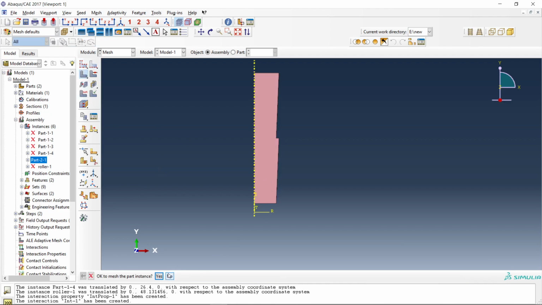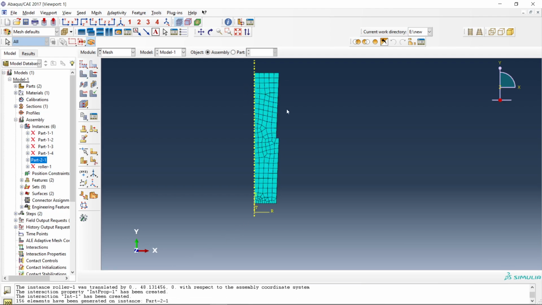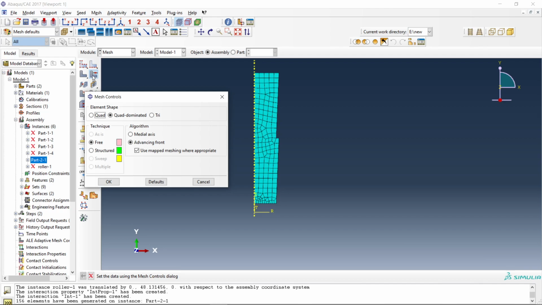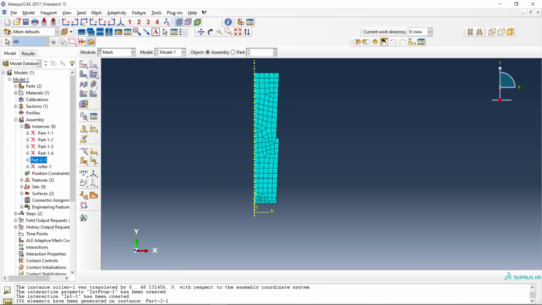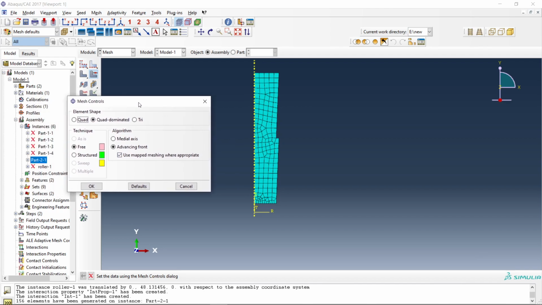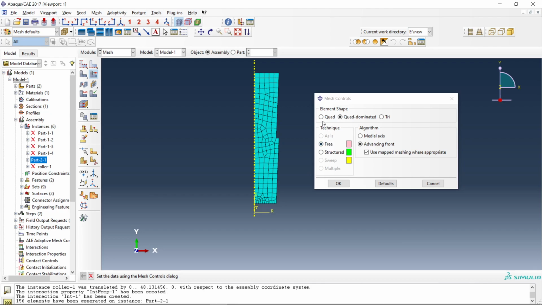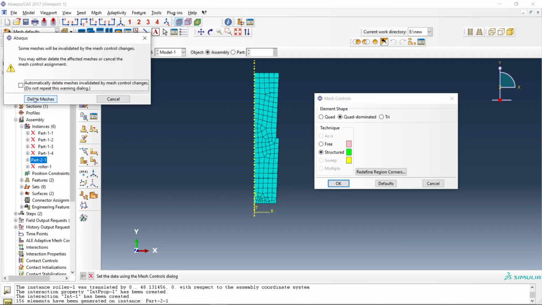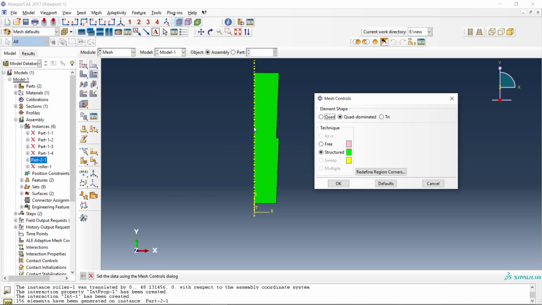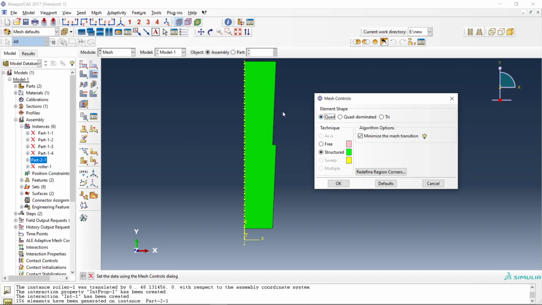This is for create mesh. So this is how it has created a mesh. This is mesh control. It is very important. If you want any specific type of mesh, you need to select it here first. Structure, okay. Delete meshes first. First you need to delete the meshes, quad or quad dominated. So quad is restricted. It will restrict all the elements to the quadratic section.